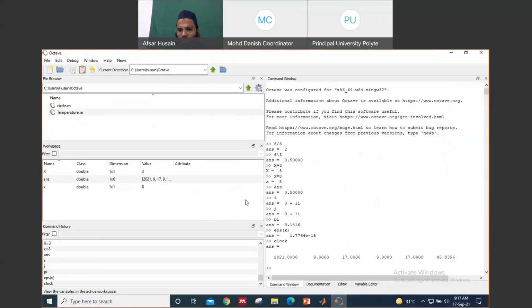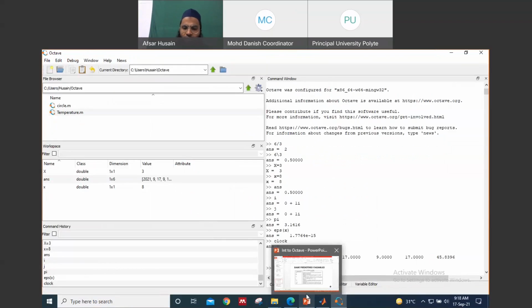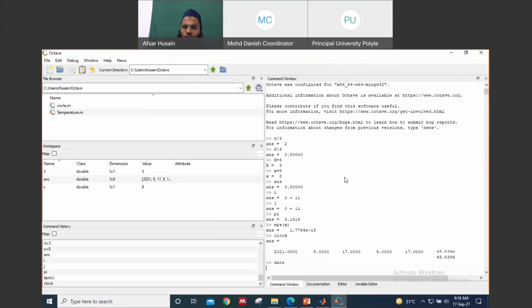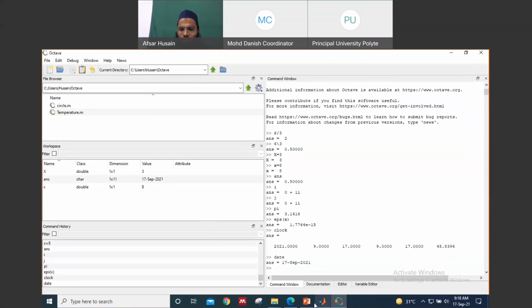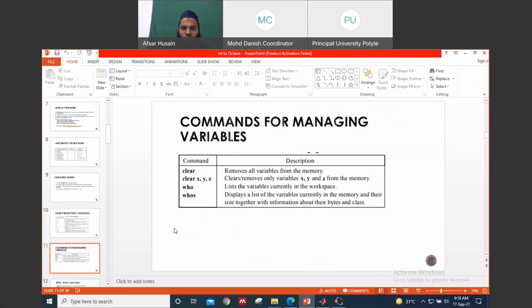the clock is showing 2020, the 9th month, and the date is 17, and the time is 9:17:45.8396 seconds. Okay. It is a similar case with date. So again, this variable is also the same, this function.